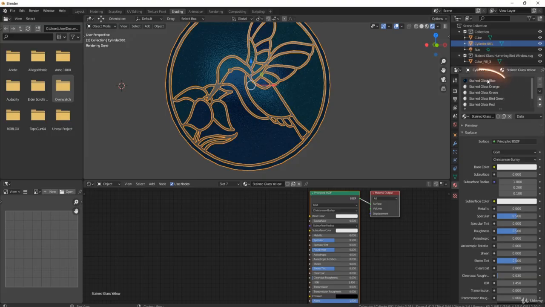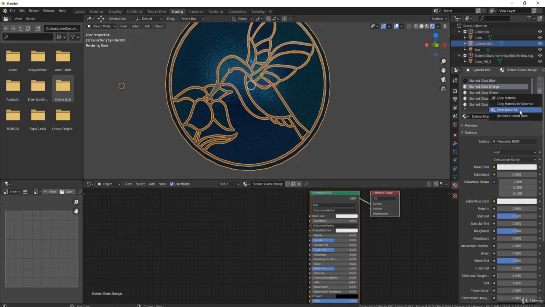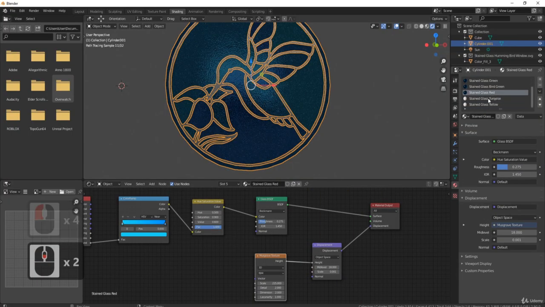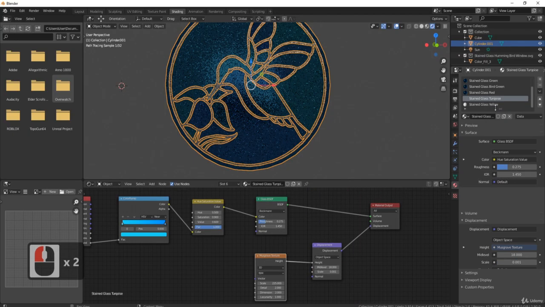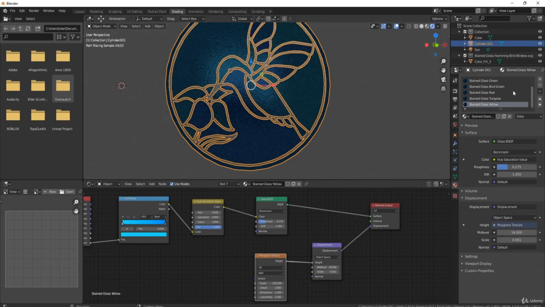And what I need to do now is copy this material to save me having to create this all over again. So let's come to this top one, click this little down arrow, and copy material. So copy material, come to the next one, and paste material. I'm just going to do that for all these, like so. And like so. All right, so they're all set up.